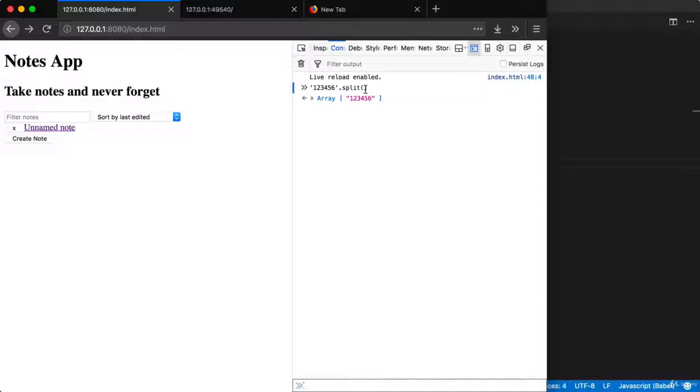What's more interesting is when we provide an argument to split. Split accepts a single argument, and that argument is a string. And we can start off with an empty string. If we do this, it is going to break up our string into individual characters. So here, each item in the array represents one of the characters from the string.